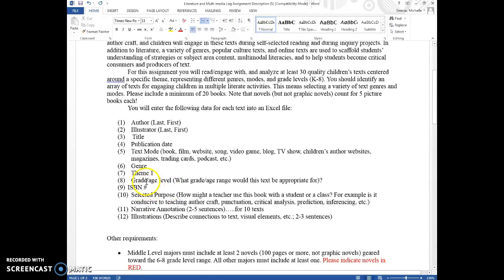Then you're also going to list the grade or age level that the text log would be appropriate for. So you're shooting for a range of 3 grade levels. So for example, if you are interested in teaching 2nd grade, you would be looking for items for 2nd grade reading levels, and ability level, and interest level. But you want to find some items that are a little below that level and a little above that level so that you're meeting the needs of all students if you were to teach 2nd grade.